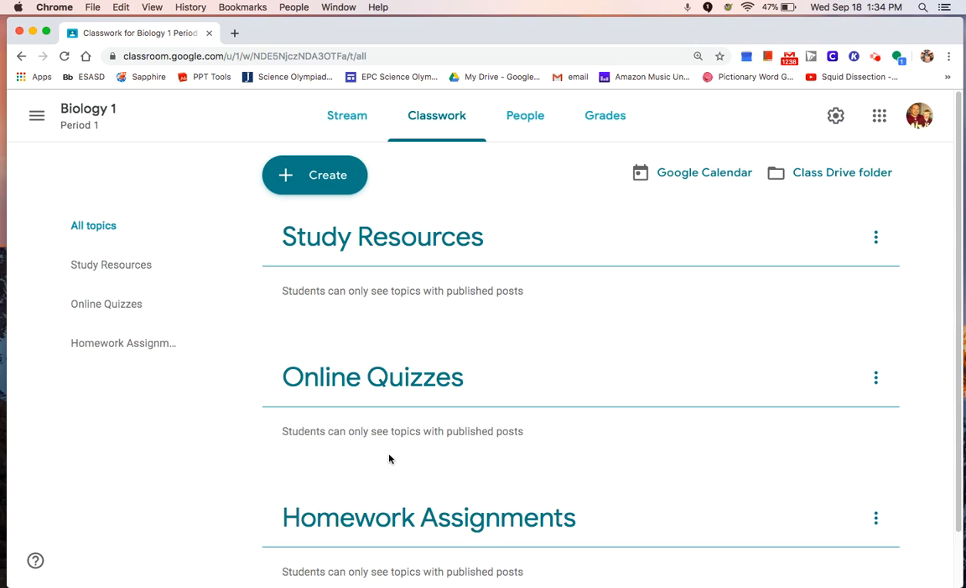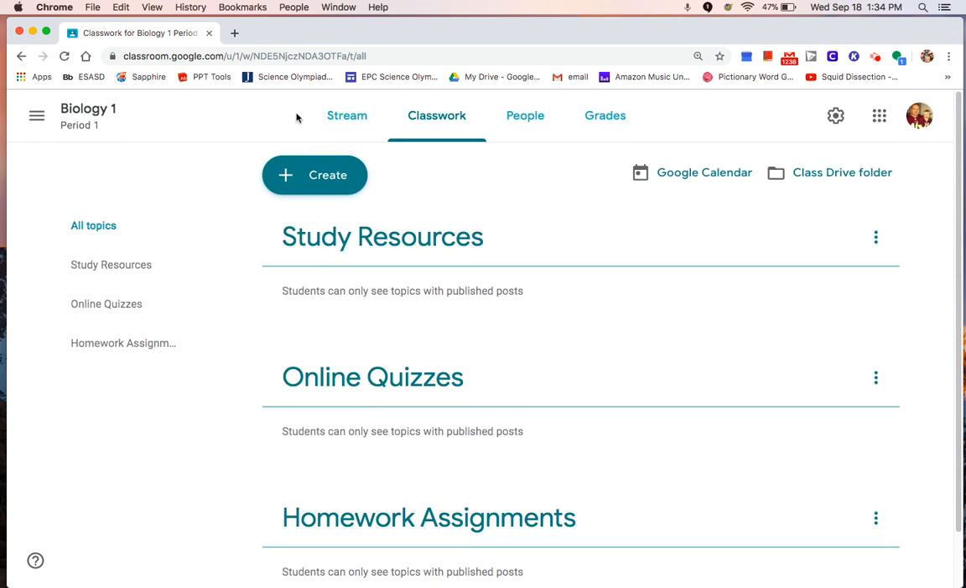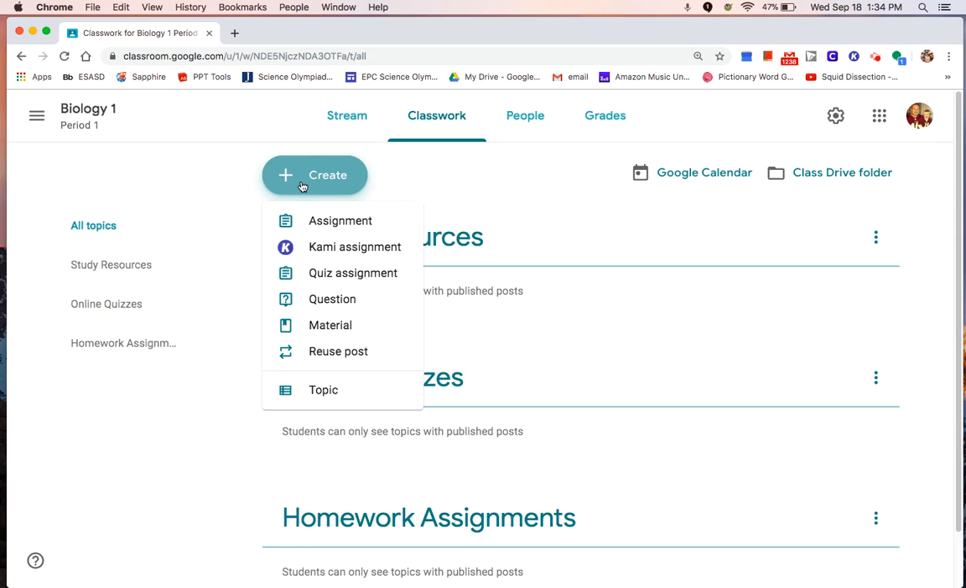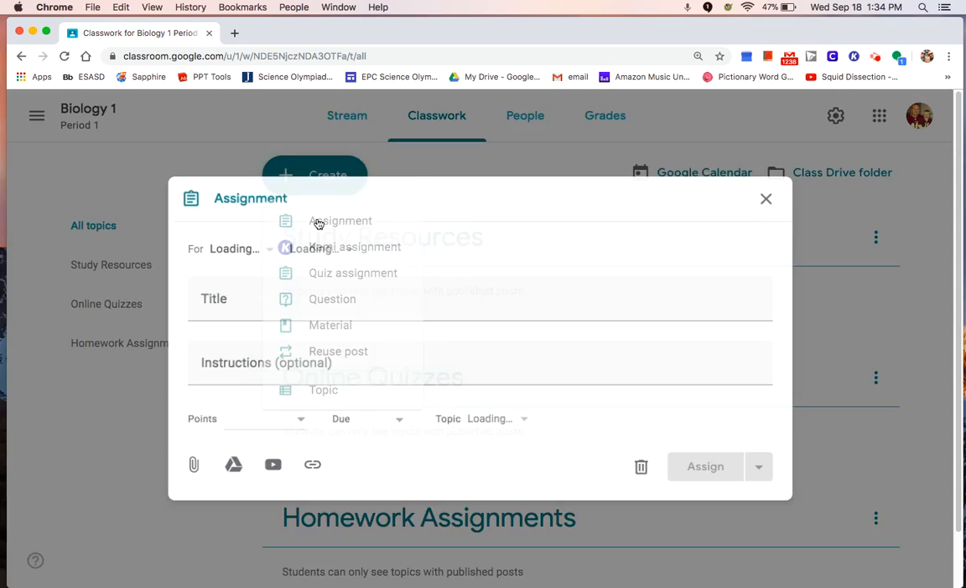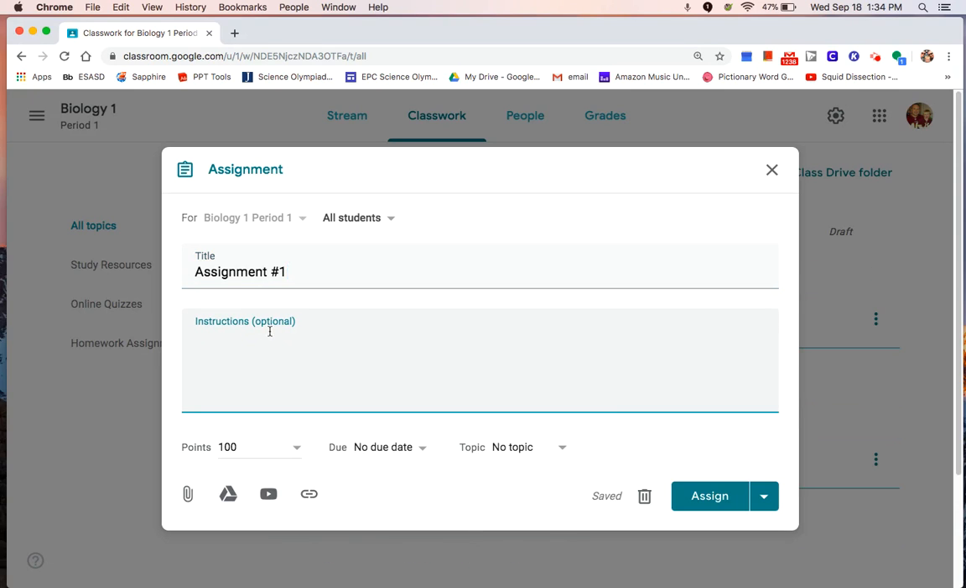And if you wanted to add, let's say, a homework assignment, you would click create and then click assignment. And again, here you could either choose to assign all of your students or just a partial list of your students or just one individual. Maybe they need to make an assignment up at home. So you would title the assignment. I'm just going to call this assignment number 1.